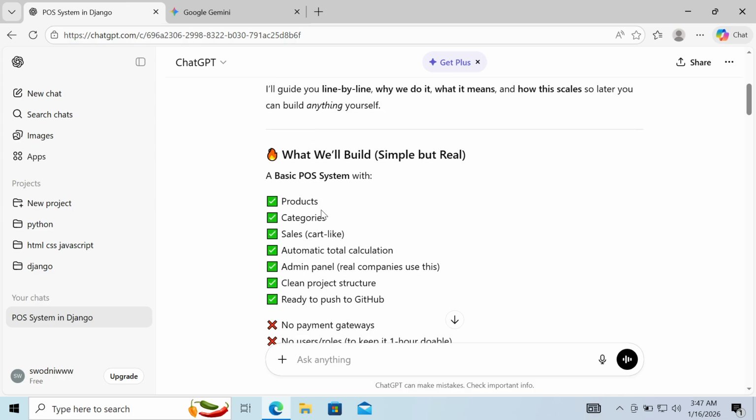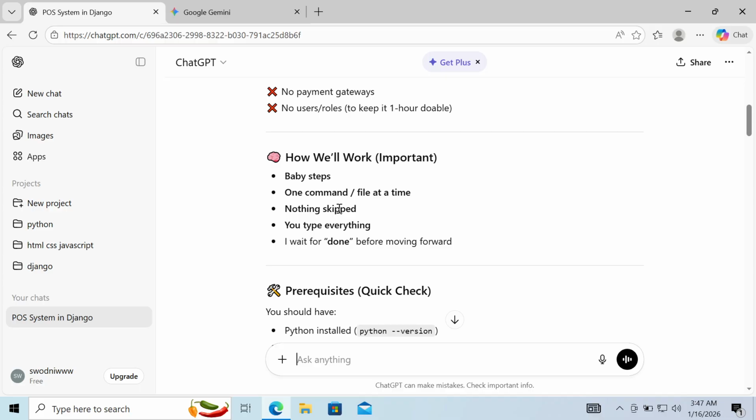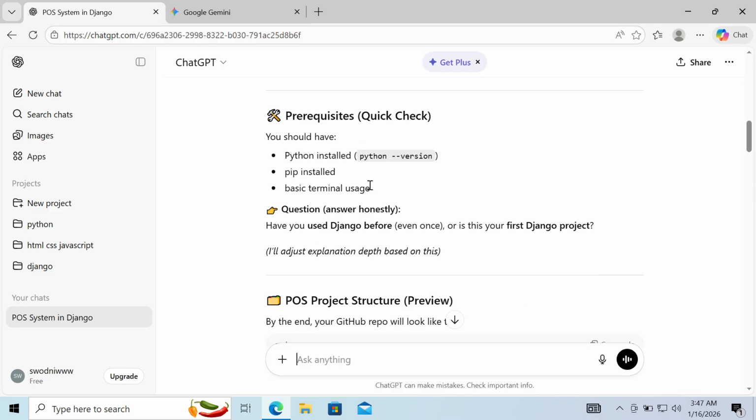What are we going to do? Products, category, sales, cart like automatic total calculation, admin panel. Real companies use this. Clean project structure, ready to push to GitHub. Okay. Yeah, let's do that. We already have Python installed. We have pip installed. Basic terminal usage.